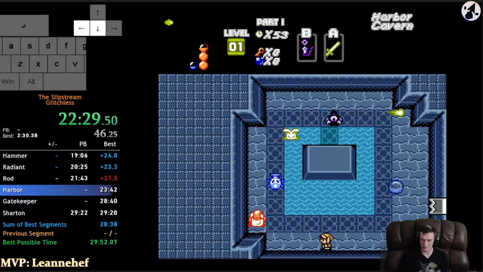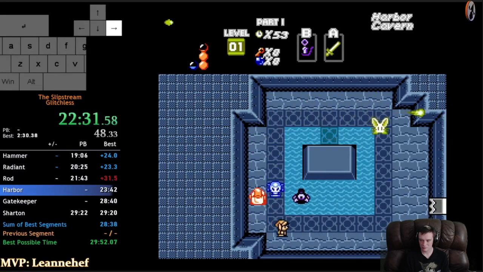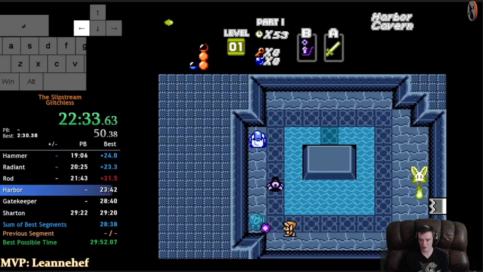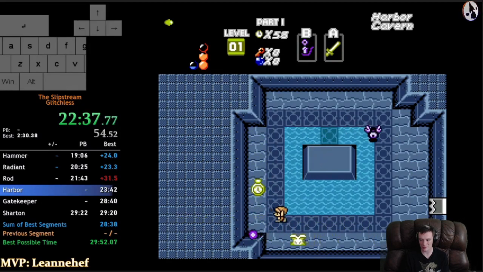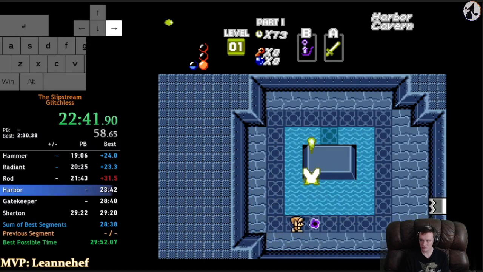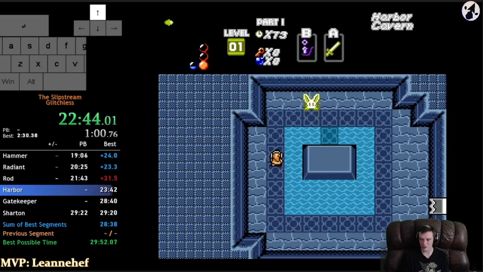Nice arrow shot. Yeah, so now I believe we have all the main items now. So now we can really fully take advantage of the elemental system.